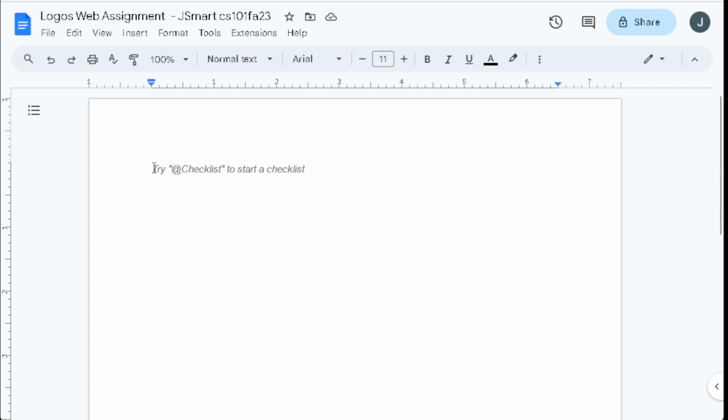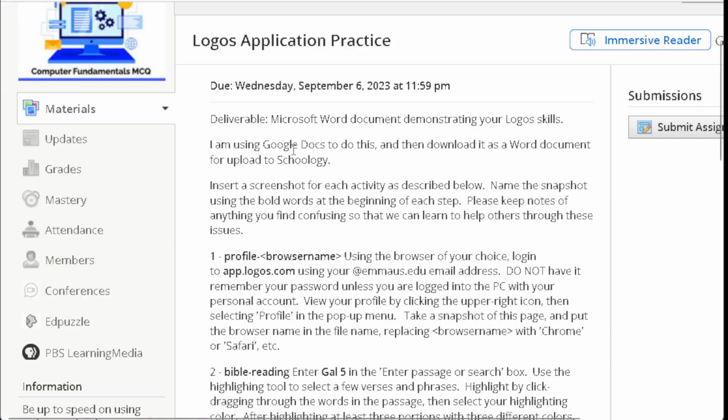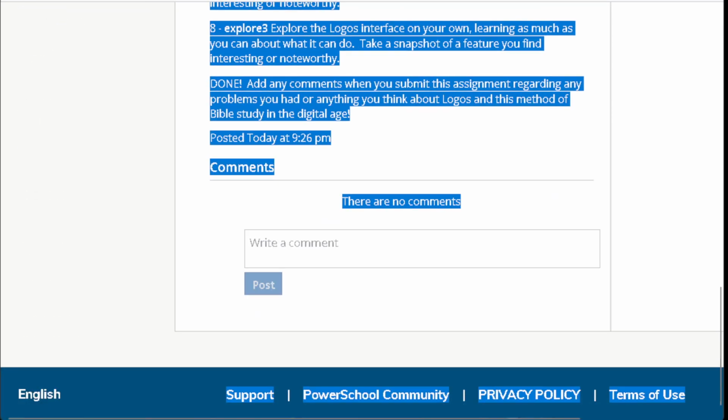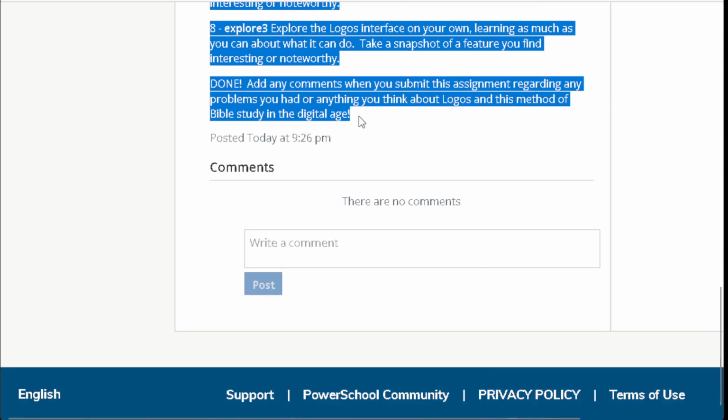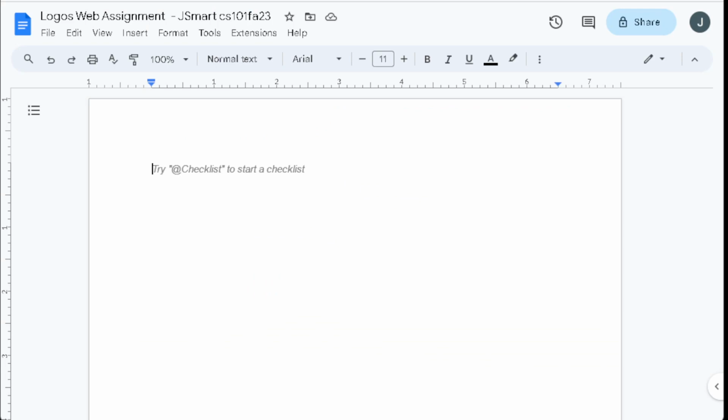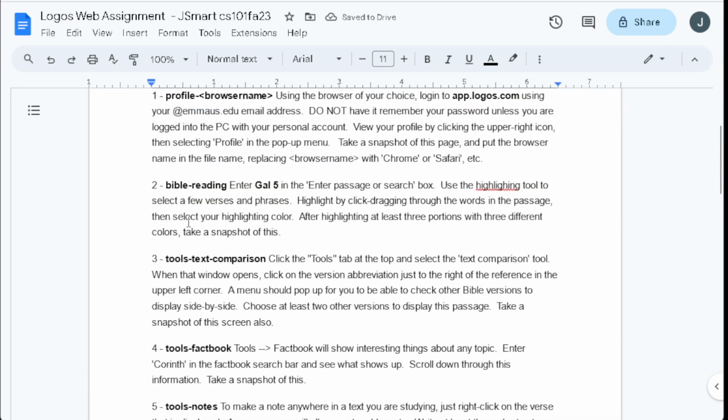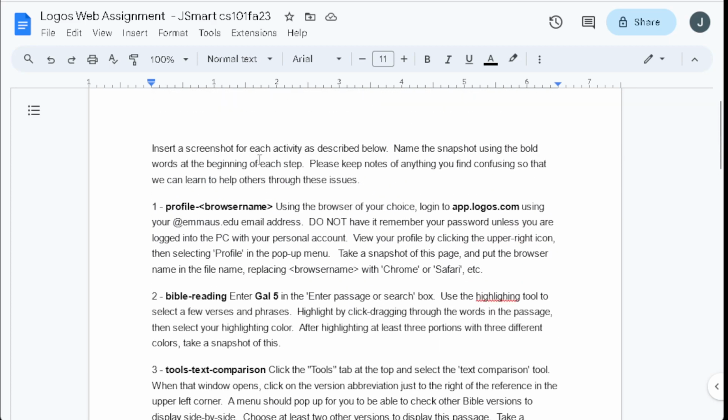Okay, so let's go now back to Schoology and get those instructions. And you know what? Why don't I just paste the instructions right inside this document as I work on it, rather than having to bob back and forth. And then whoever's reading my document will know what I'm trying to do. So I'm going to select the text of the instructions all the way down to the bottom here. Control C. Click on the tab for my Logos page and Control V. So now as I work through the steps, I can just copy paste the screenshots here.